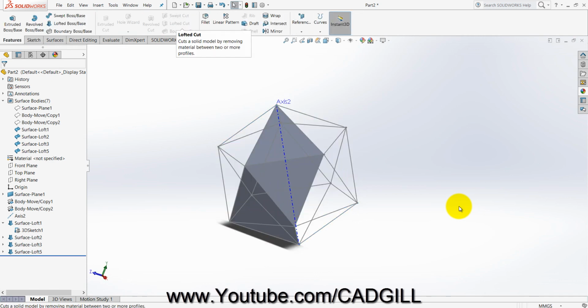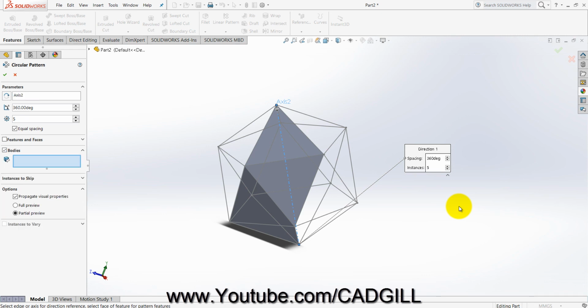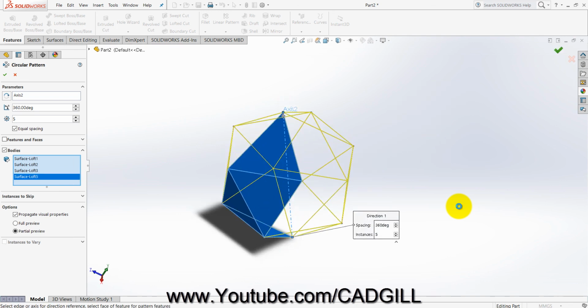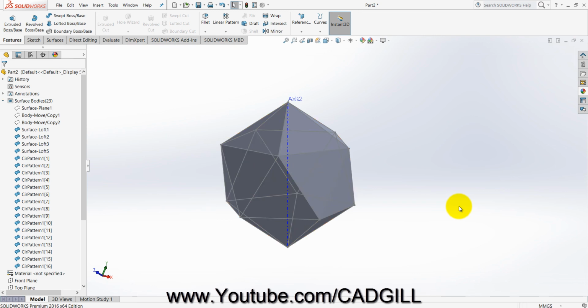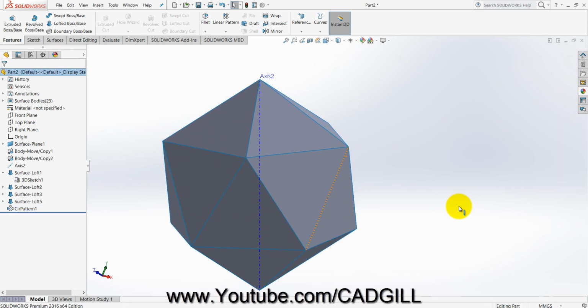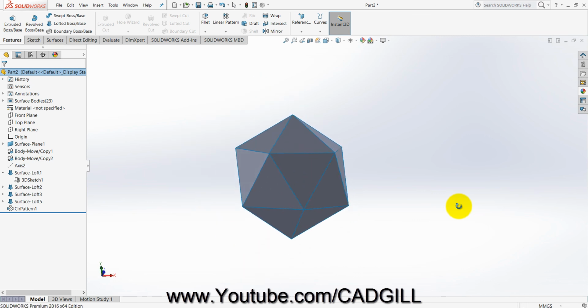Now I will click on circular pattern, select this axis and click on these bodies check, because we want to create the pattern of bodies, not features here. Okay, 5 times, hide the sketch. And as you can see, we have created a 3D model of icosahedron.